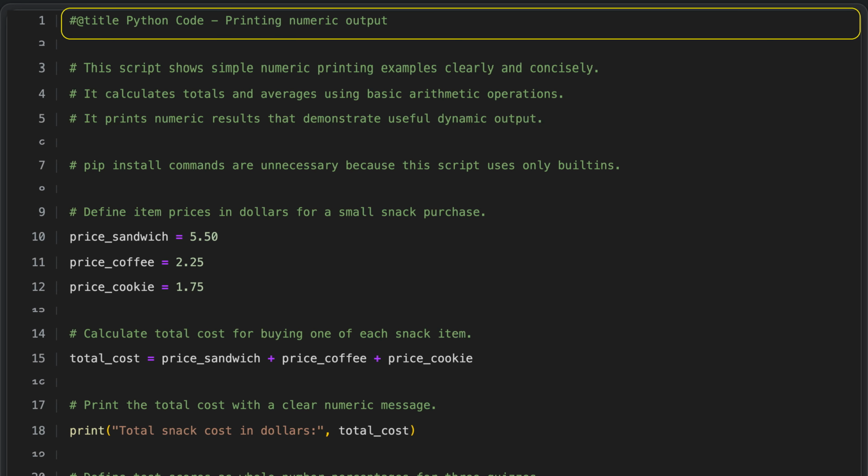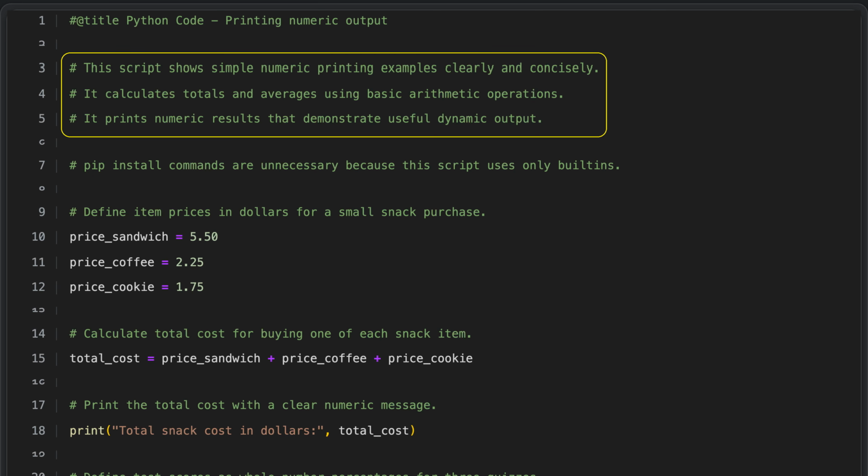Python code. Printing numeric output. This script demonstrates simple numeric printing in a clear and concise way. It uses basic arithmetic to calculate totals and averages, then prints the results. The numeric output shows how a program can generate useful, dynamic values rather than fixed text.